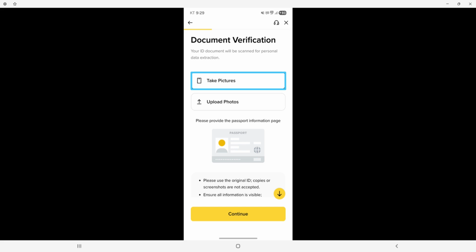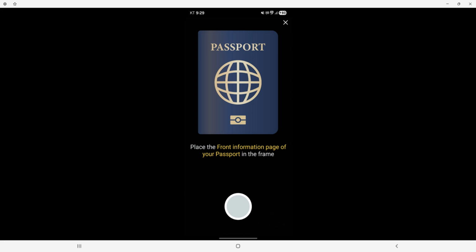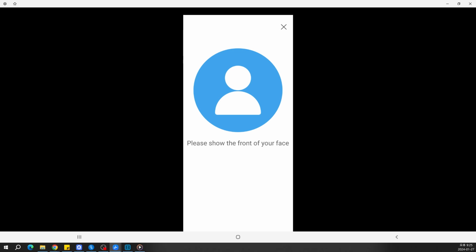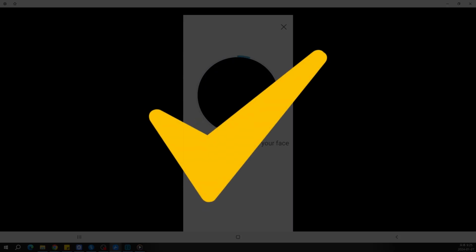After preparing your document, tap Take Pictures. Position your passport within the frame and take a clear photo of the information page. Next, proceed with facial verification. Carefully follow the instructions shown on the screen. Once completed, your verification request will be submitted. The review process typically takes around 1 hour. After approval, your account status will be marked as verified.